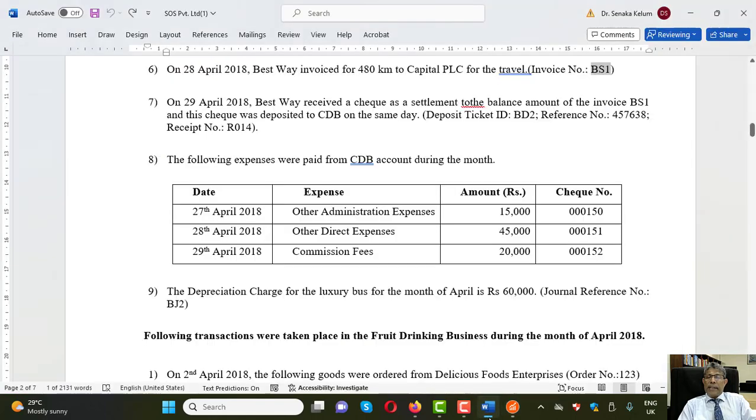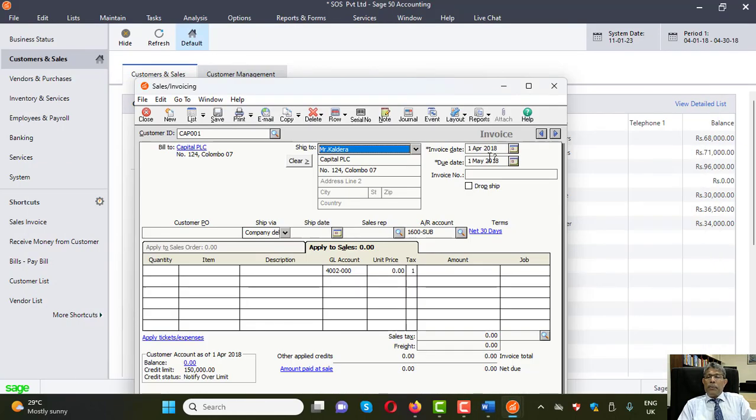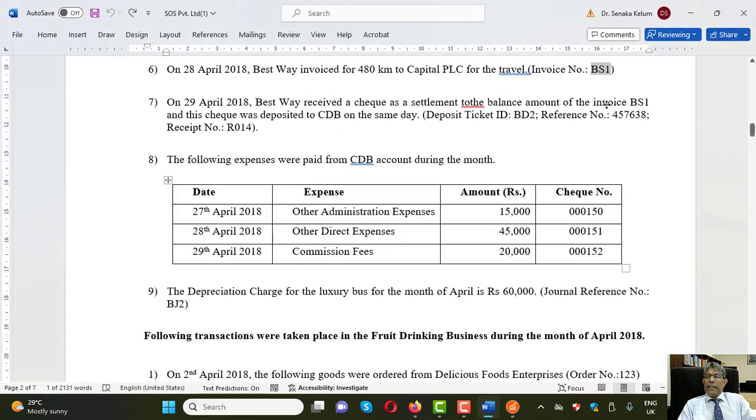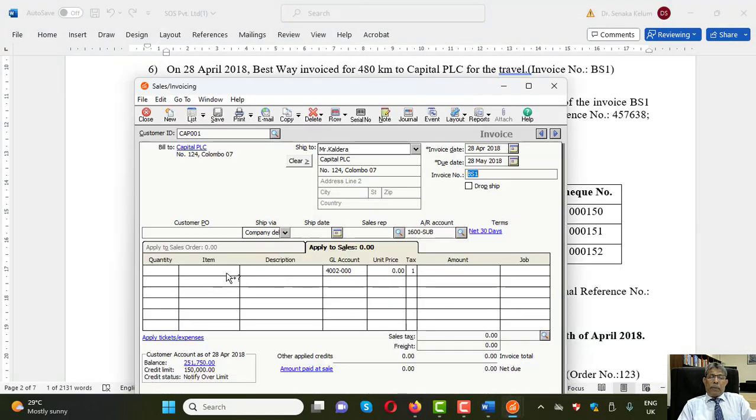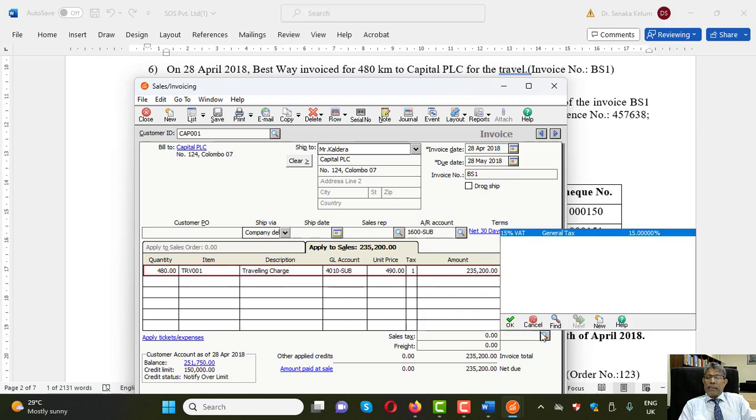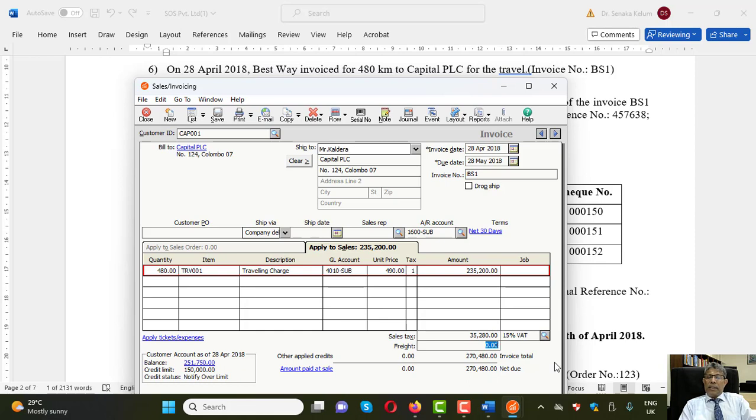Then we can enter the date. Transaction date is now going to be 28th of April. Select the date and enter the invoice number, new number given BS1. That is the invoice number. Then it says we are going to bill this customer for 480 kilometers. So then we have to select the appropriate item card, travel, and enter 480 kilometers. Appropriately you can see the values are appearing and it is taxable. So you can apply the tax code. 1 is applicable with the tax.